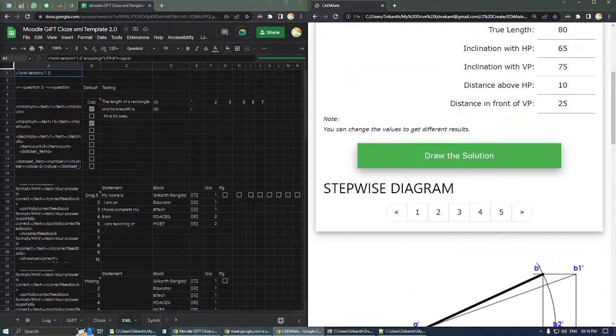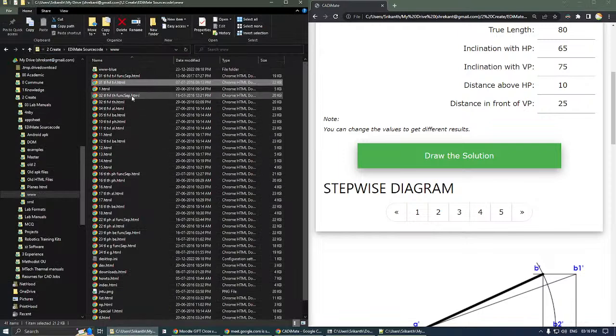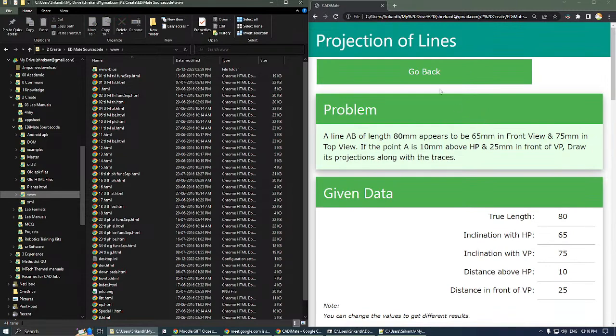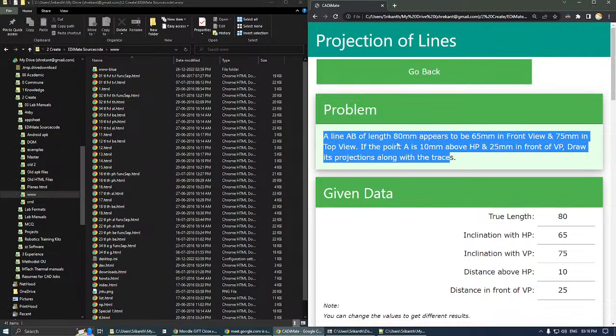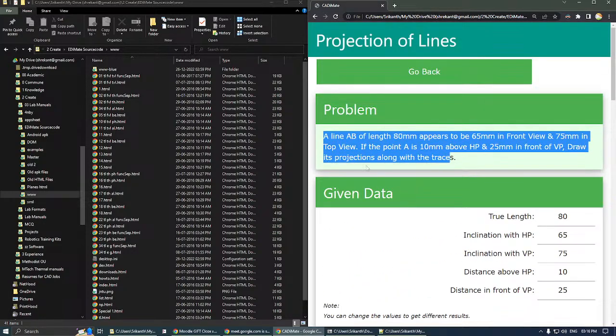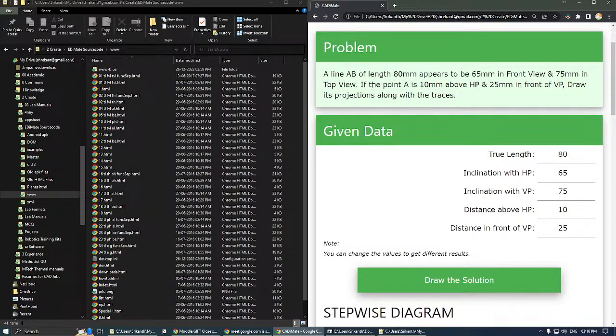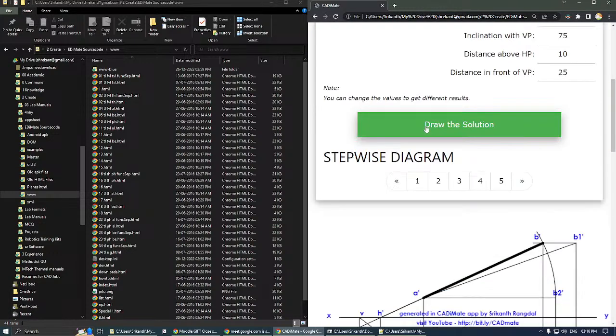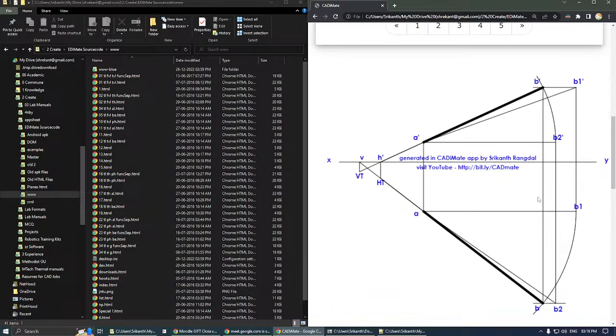Yes, sir, I've also started. What languages are used in this app? I've used basically three things. HTML for text. For colors and shadows and all, I have used CSS. So CSS is used for background, shadows, colors, and other effects. For text, HTML is used. And finally, for doing all the calculations and for drawing this diagram, I've used JavaScript.